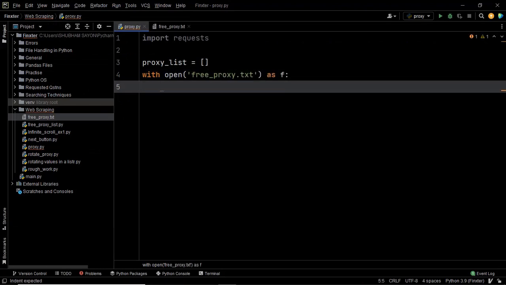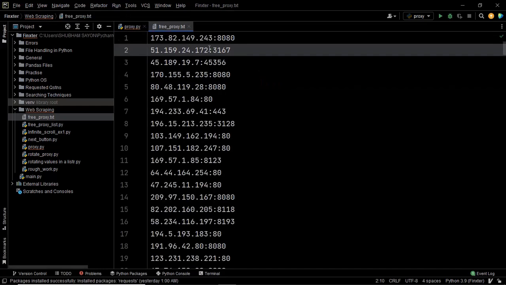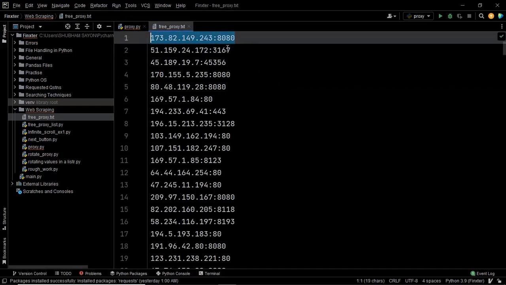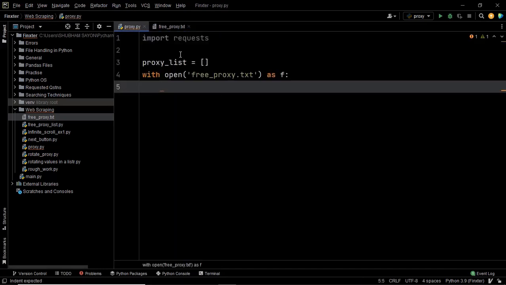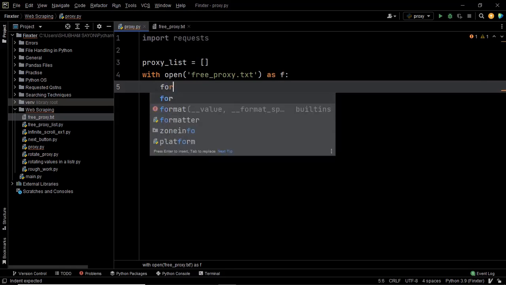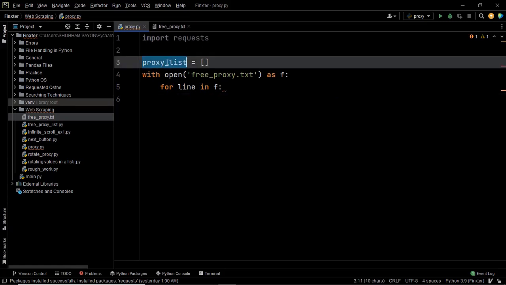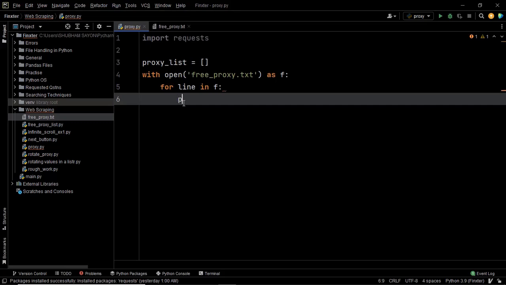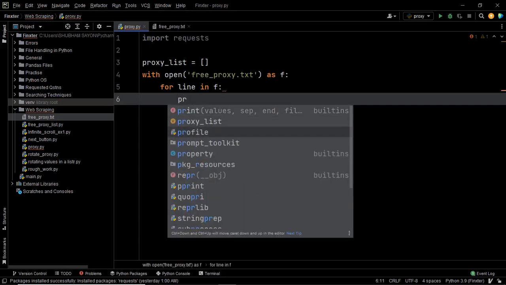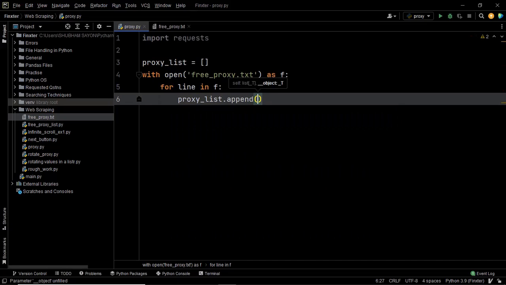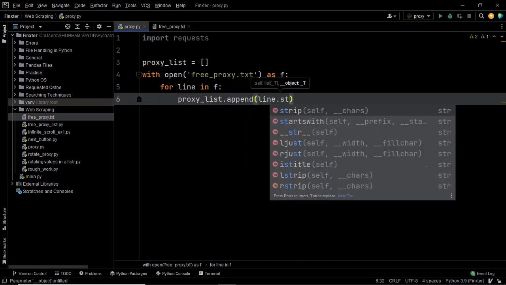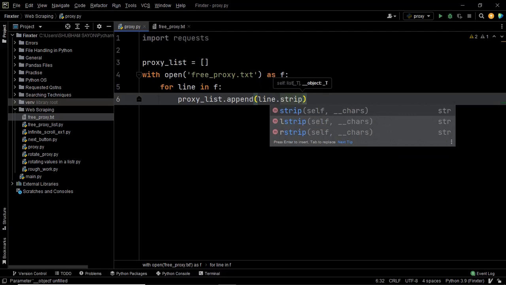Now let's read each line of this file. That means we will read each proxy one by one. To do that, we use a for loop: for line in f. And now we will go ahead and append each proxy to this list proxy_list. To do that, we are going to use proxy_list.append, and within append we are going to pass line, and let's also use a strip method to eliminate all the white spaces.